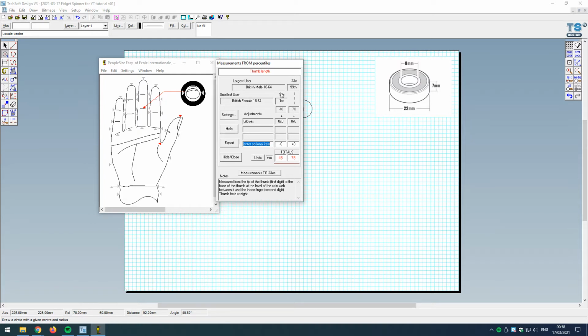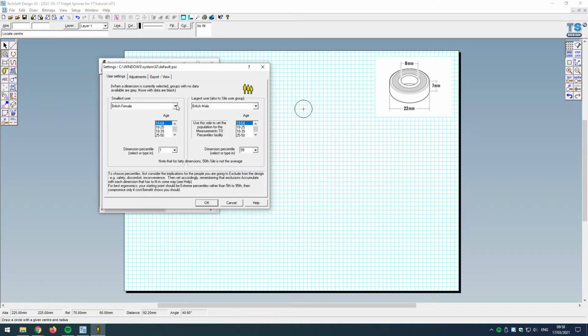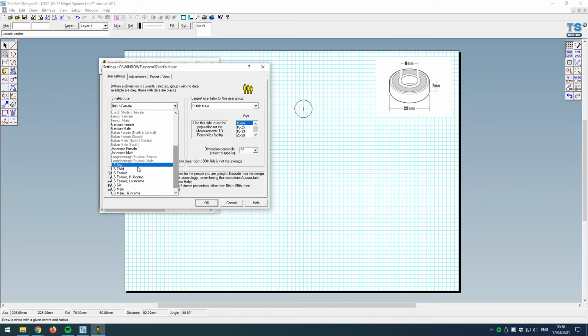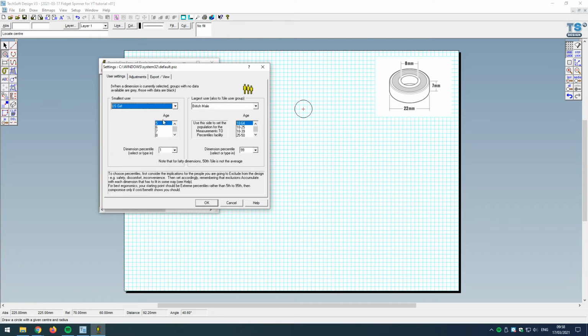Okay, so at the moment it's looking at British males and British females. If I go to all the settings, you can see that in here we actually have a wide range of data, but many of these things are grayed out. So we have Italian, French, Dutch, what else do we have in here? Japanese, okay, but we don't have the sizes of children, unfortunately, for the Japanese sizes. We only have the sizes of children for British and American children. So I'm going to go with US girl sizes here for the minimum size.